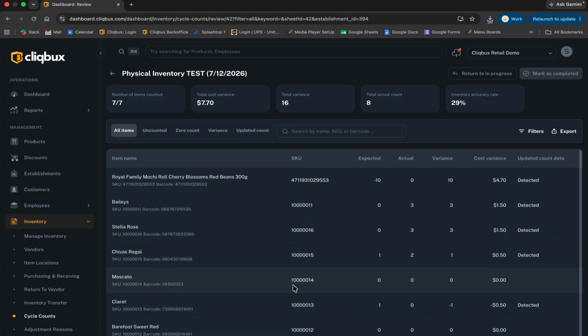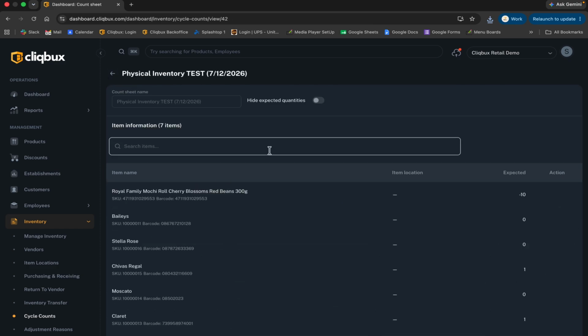You can return to the completed count at any time to review the results, exported reports, and counted items for future reference. And that's how you do cycle counts and physical inventory in the Cliqbux system.